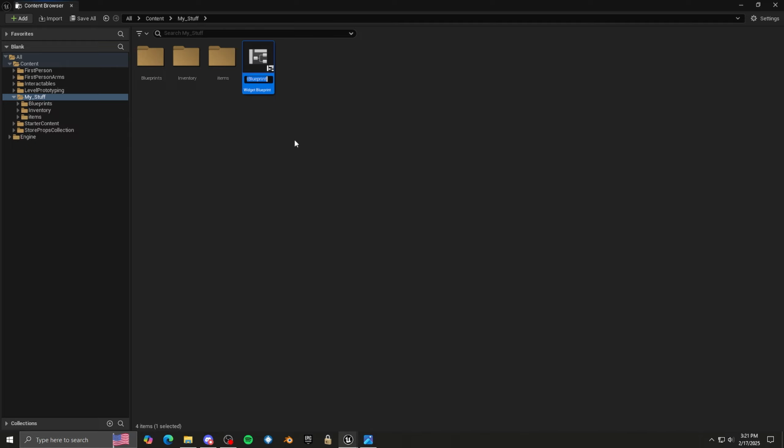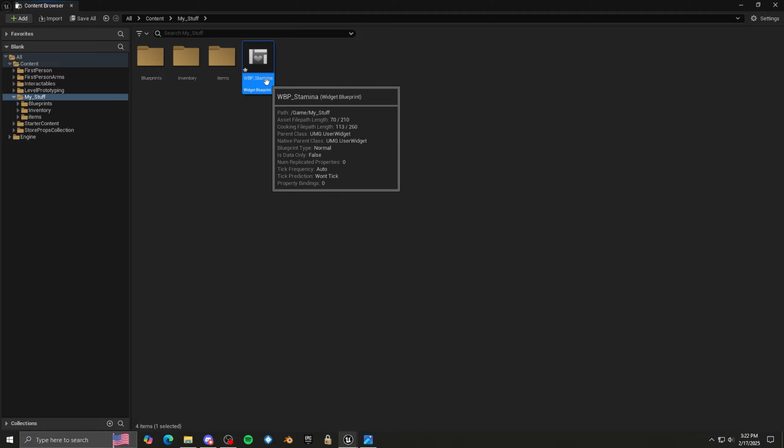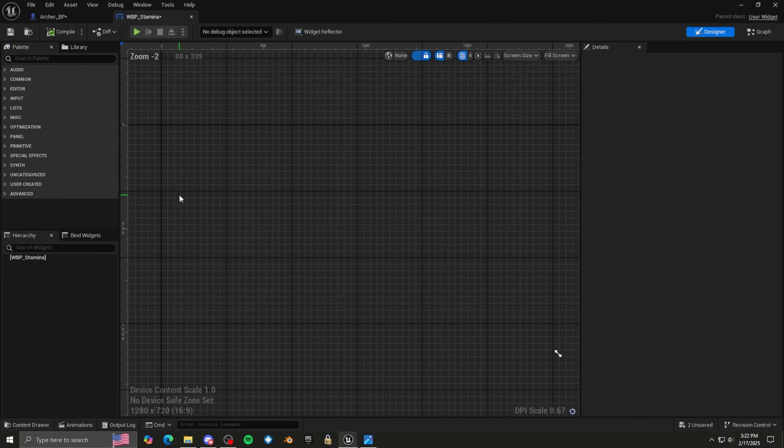So what I'm going to do is make a new widget blueprint here, and I'm going to call it WBP, for widget blueprint. And I'm just going to call mine stamina because I already have a main HUD in here. I don't want to confuse anybody by using something that's already in here. So you should probably call yours main HUD or something like that. I'm just going to call this stamina, and then I'm going to open that up.